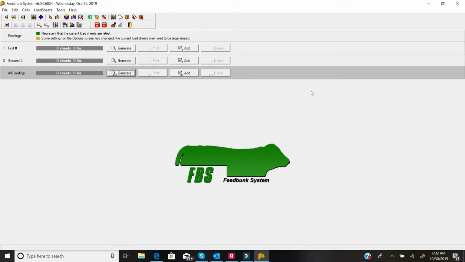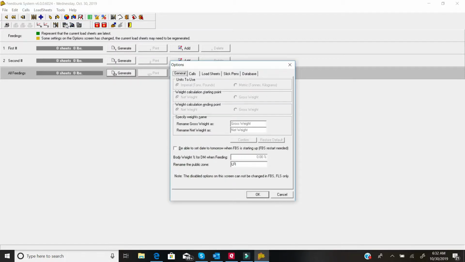Hi, today we're going to be going over how to set up your defaults in the FeedBunk Solutions program. Those can be found under Tools and Options, just like in Feedlot Solutions.